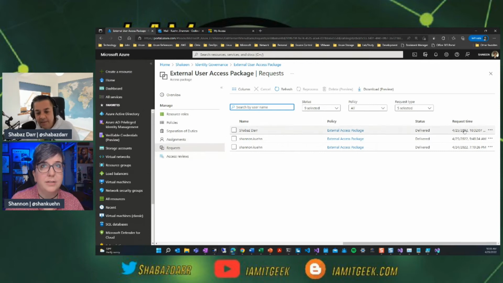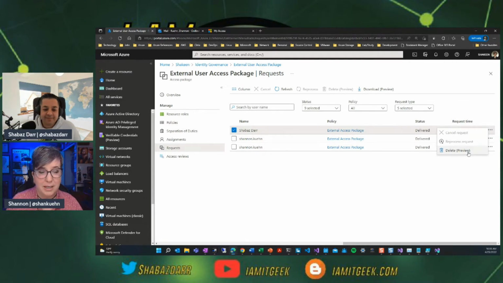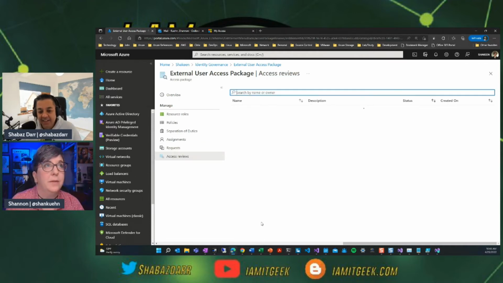And then here are the requests. So that's another spot where you see the request time. I could always delete this as well. If I said, you know what, he's asked for access to this app way too many times, because he's always a nefarious character. I'm kidding. I could always delete it too. That's kind of cool. The fact that there's a lot of interesting flexibility here.